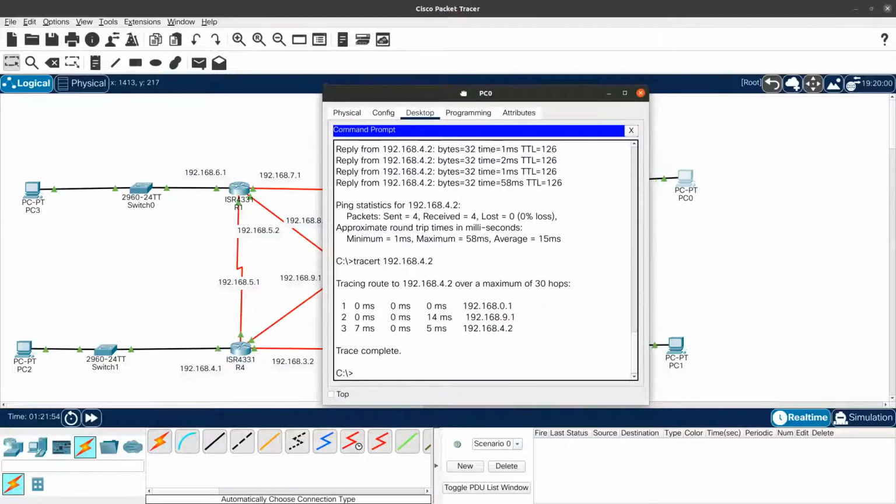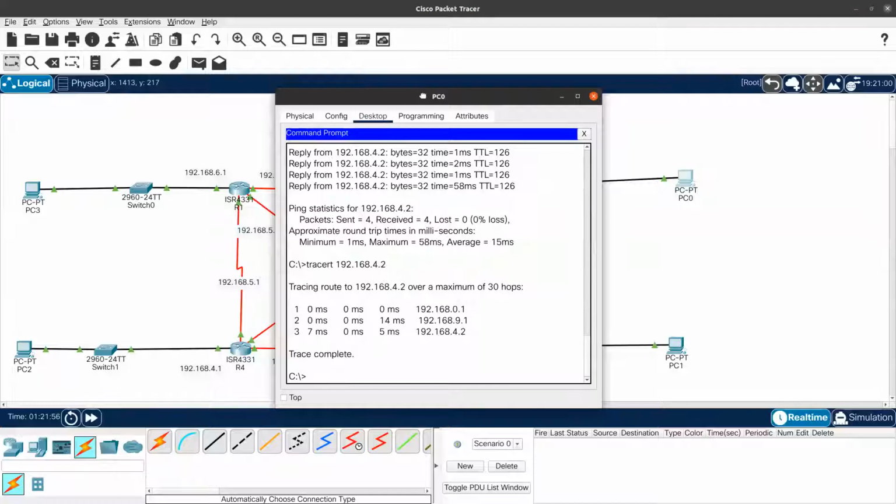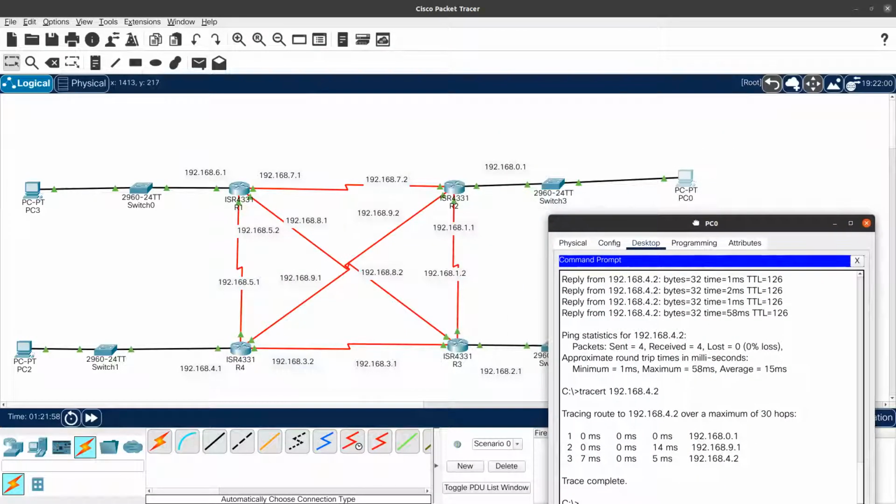Okay, so that happened very quickly then, so let's just get this out of the way. So it's gone from 192.168.0.1 to 9.1 to 4.2. So that's what it means about open shortest path first. So notice how it's not gone around here and down. It's gone based on hops. It's not about distance. It's based on hops between routers. Now, remember the word hop just means how many routers it's passed through, or how many networks it's passed through.